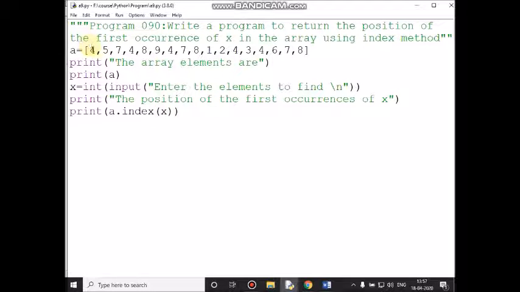So a of 0, a of 1, a of 2, a of 3, a of 4. The first occurrence of 9 is a of 5. So fifth position, you will get the output 5. Suppose you give 8. The x value is 8, which means a of 0th location, first location, second location, third location, fourth location. Output is 4.